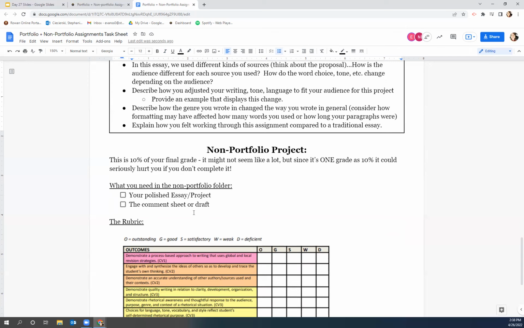And that's it. So you still have to work on it. It's still 10% of your grade, but it's much simpler, and it all gets handed in on the same day. So the non-portfolio project is due the same day as your portfolio on Monday. Any questions as of right now? Yes, ma'am.